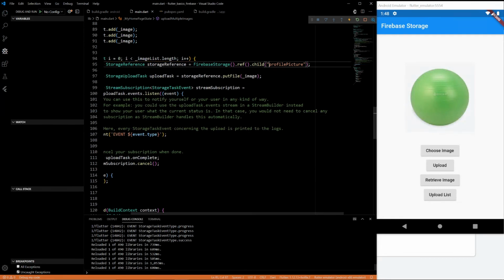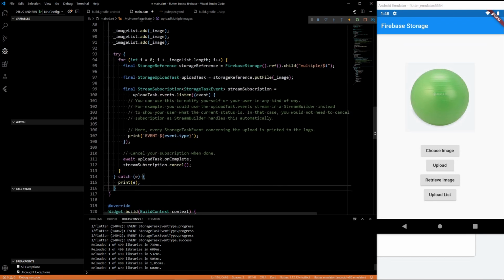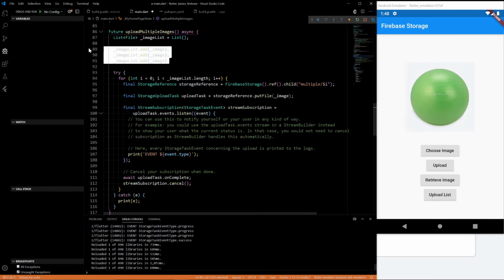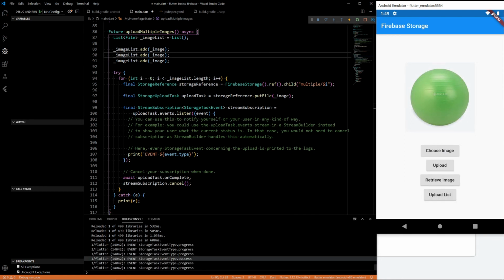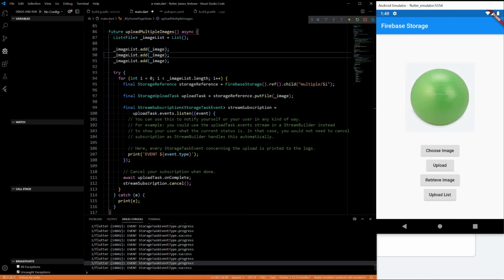So here, let's save it to a different location called multiple pictures. And we'll just save it with the ID of which picture we want it to be. So here, we have a list of 3 images. They're all going to be the same image in this case. And we're going to save it 3 times to the storage. So let's make sure we have the image selected here. This shouldn't change. And then if we upload the list, check down here, we have progress, progress, success, progress, progress, success, progress, progress, success. So it did it 3 times.